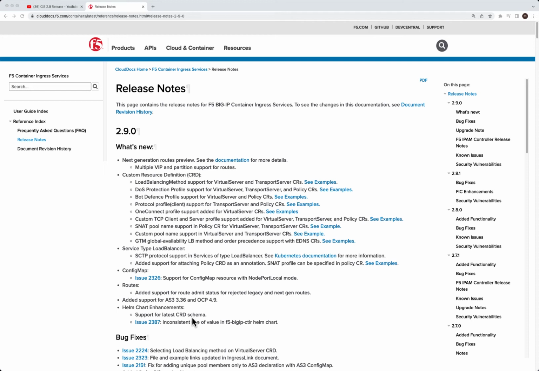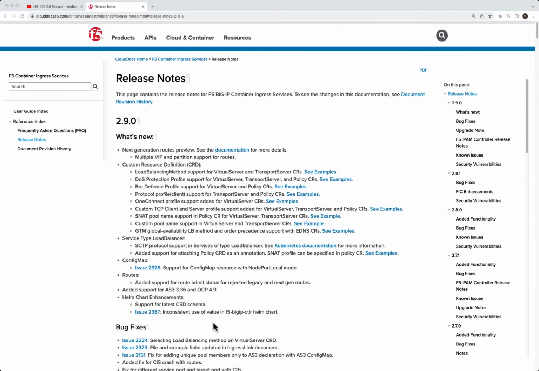And so now with Helm, it pulls and consumes a lot of that. So if you need some of these new features, specifically on the CRD side, make sure you pull the schema. And I've created a link in here.